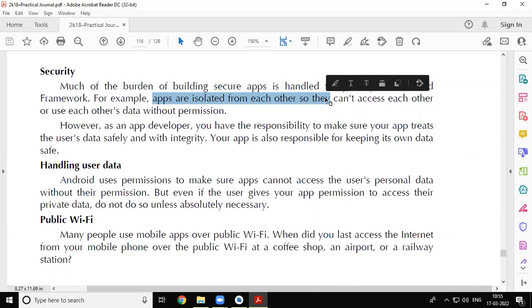Another task that a developer has to do is to handle the user data. Android uses permissions to make sure that apps cannot access the user's personal data without their permission. But even if the user gives your app permission to access their private data, do not do so unless absolutely necessary. Okay.